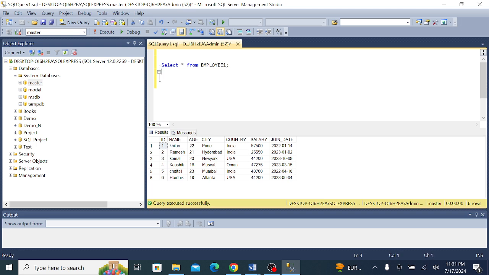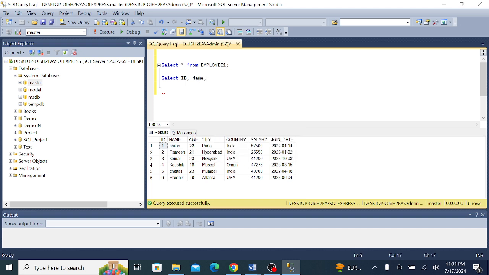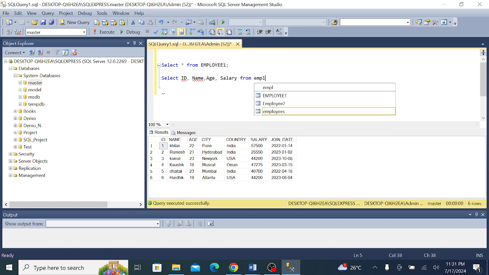Now if I want only some of the columns from the table, I will write the select command again, because I want to retrieve that data from the table. There's only one command in SQL to retrieve the data from the table, which is the select command. So select. Now I want to retrieve only some of the columns from this table: ID, name, age column, and then salary column. And from which table? The employee 1 table. This is my table name here.